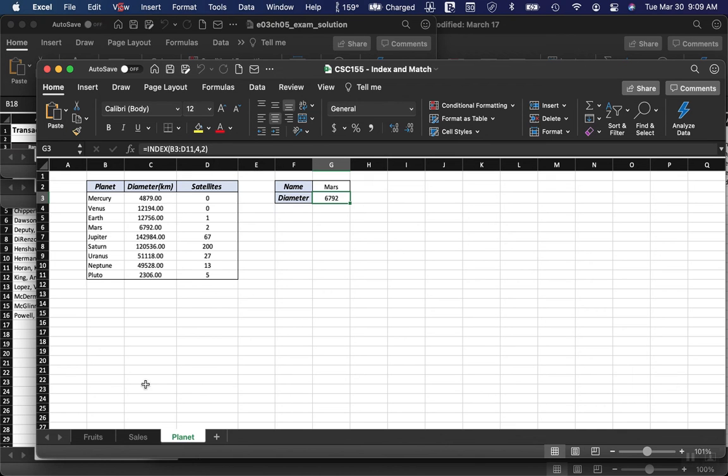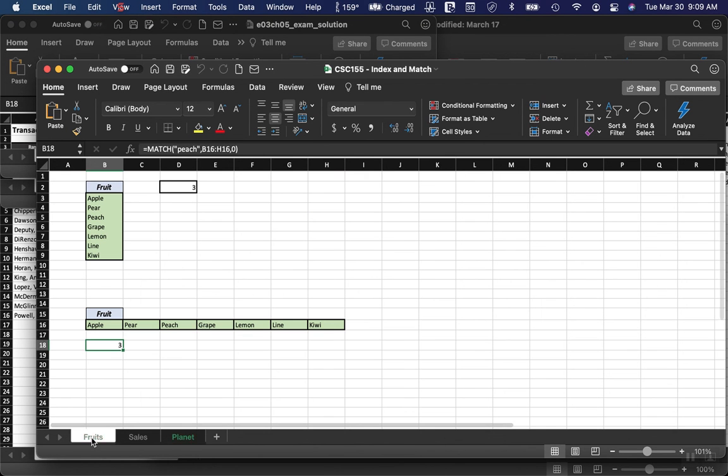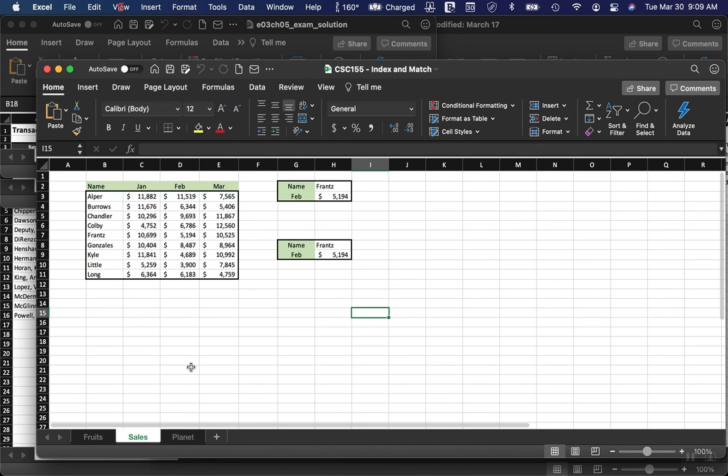All right, so this is where, as we look at the fruits, that's nice. I have the location. What does that give me? The third one, the sales lookup, is an example of how we combine these two together. All right, so let's take a look at this. I have a table of salesmen and what they sold over the first quarter of some year.